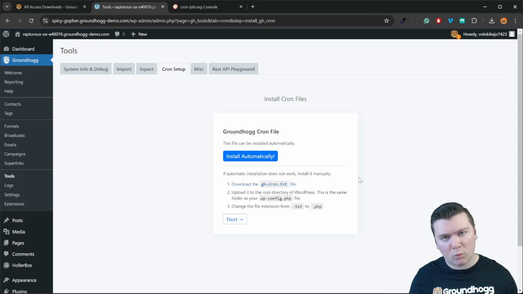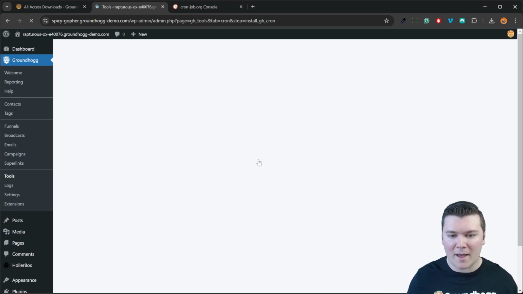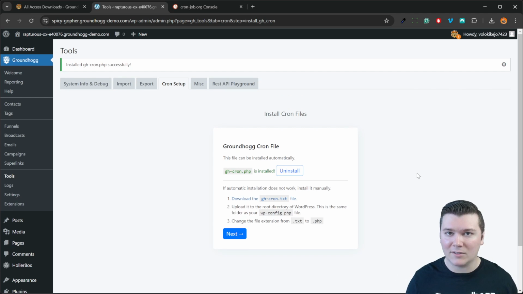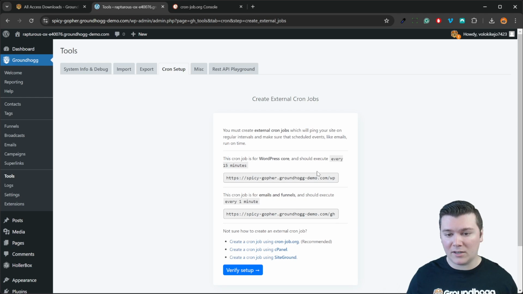If you have no idea what that means, don't worry about it. Just click install automatically, and that's going to make sure that that file gets installed. If it's not installed, or if there are problems installing it, contact support, and we'll help you get set up properly. What you're going to do is click next after that, and that's going to show you a couple of links.